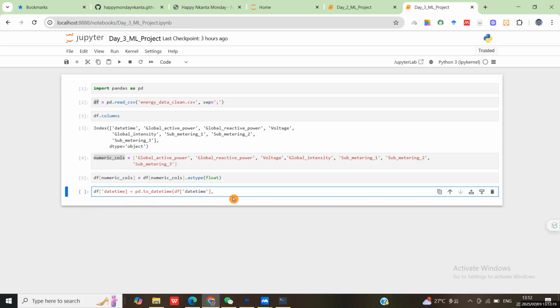Now, if there are errors, it should handle the error, so we say errors. All right, so once that is done, the next thing we need to do is run this line of code.